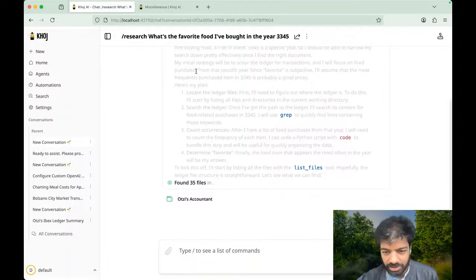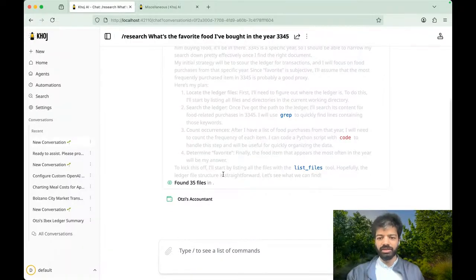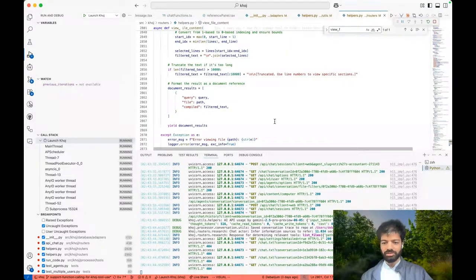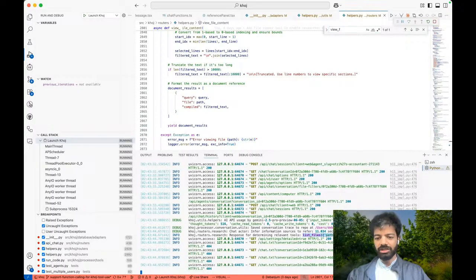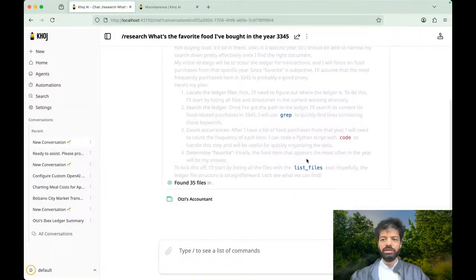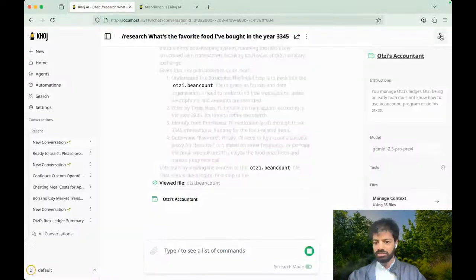Okay, so it's understanding this thing. It's found 35 files, Python list files. Yeah, so see again, now its plan is good. Locate the ledger file, search the ledger, count occurrences, determine the favorite thing, like food item. This is what we wanted to do. And let's see if it does it or not. But at least the initial plan it's come up with is decent. There is this optimization we did in the list files bit where a dot or a forward slash always results in looking up all file objects. And that came in use here because, oh man, I hope the model doesn't die. Yeah, okay, it didn't.